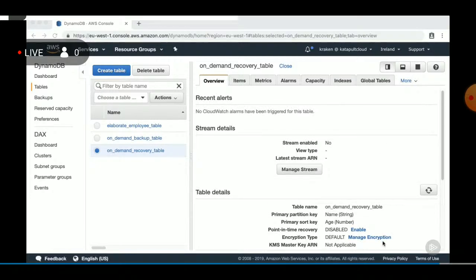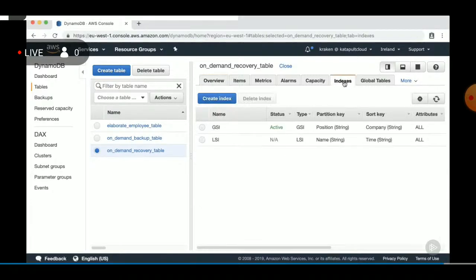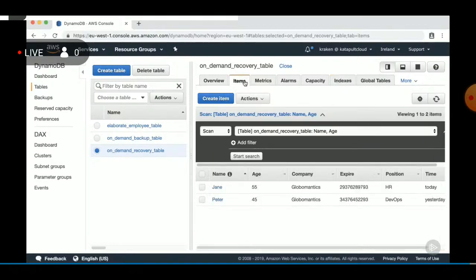Let's have a look at our indices. We set the name of these indices to LSI and GSI, and here they both are. Let's have a look at our items. There should be two, one with partition key Jane and the other Peter. And surely, here they both are.